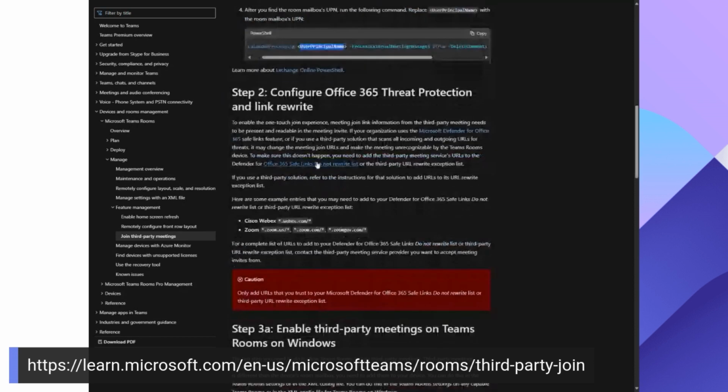With step two, if you are using something like 365 Threat Protection, make sure that you whitelist the Zoom links and the Cisco WebEx links, depending on which providers you want to use. It's always a good idea to do both so that in the future, if you ever decide to switch on Cisco WebEx or Zoom, those links are whitelisted and you won't have any issues whatsoever. Again, it tells you exactly how to do it from this part.